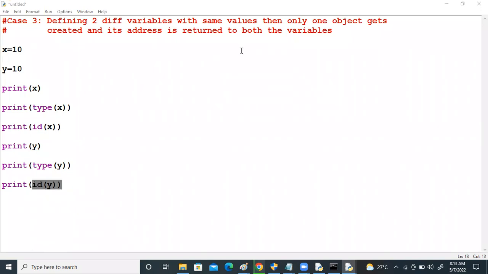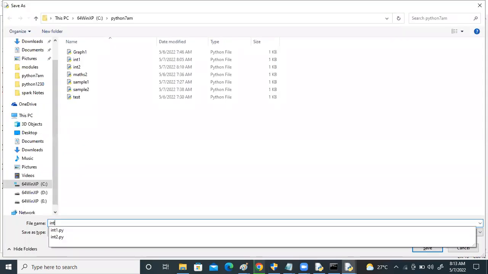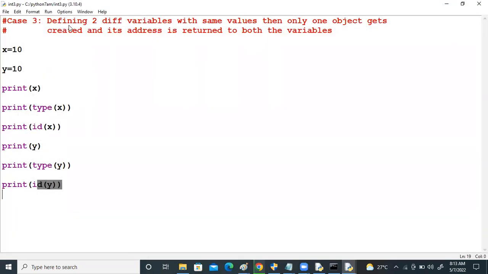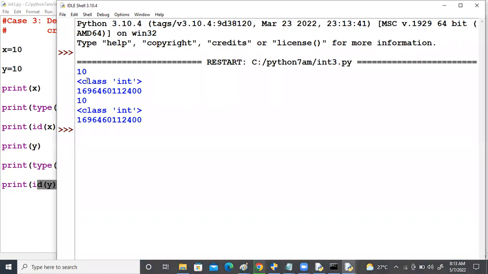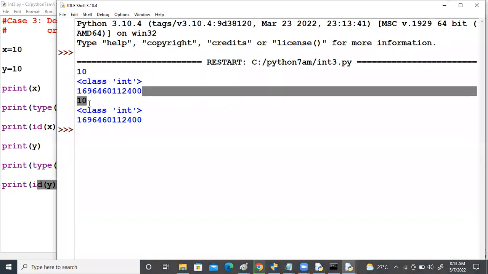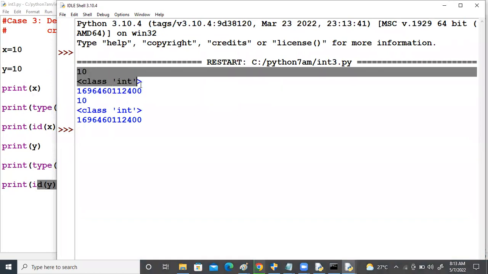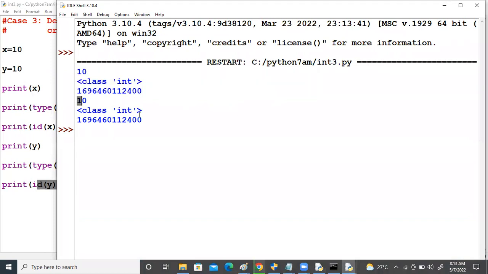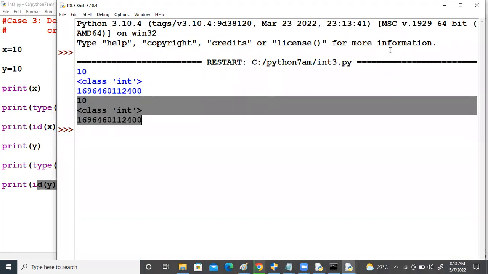Same, right? So that print X, type of X, ID of X, all the content will be same, type will be same, address will be same, for all these three. So just save it into 3.py and run module. Content, type and address, all are same, all the three.